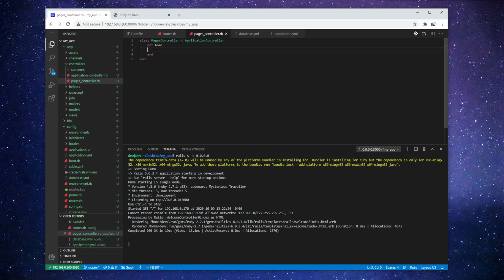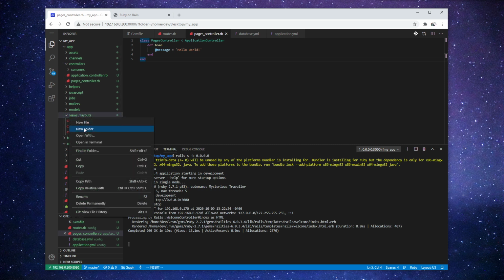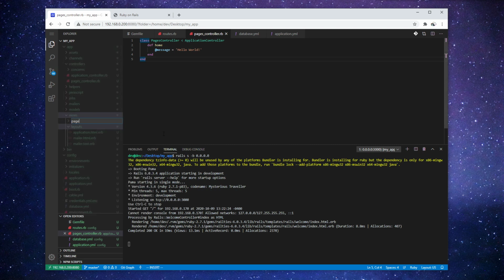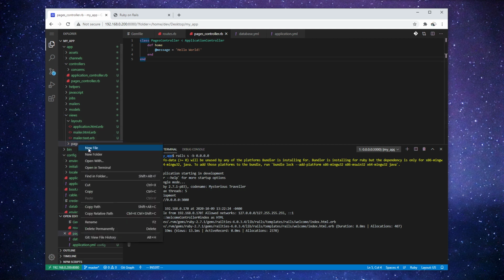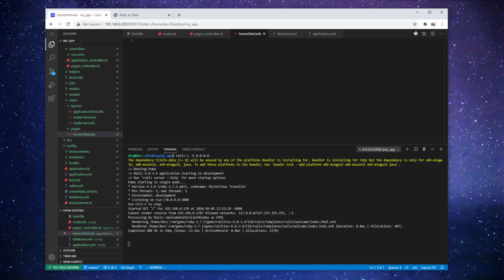And we could set an instance variable locally for fun. So we'll just have a message here. We'll say hello world. And then we're also going to have to create ourselves a view. I personally like using Haml, but today I'm going to keep it simple and just stick with what's pre-installed into Rails. And we're going to create ourselves a new folder here called pages. And we're going to make a new file here called home.html.erb. ERB is the default templating language.